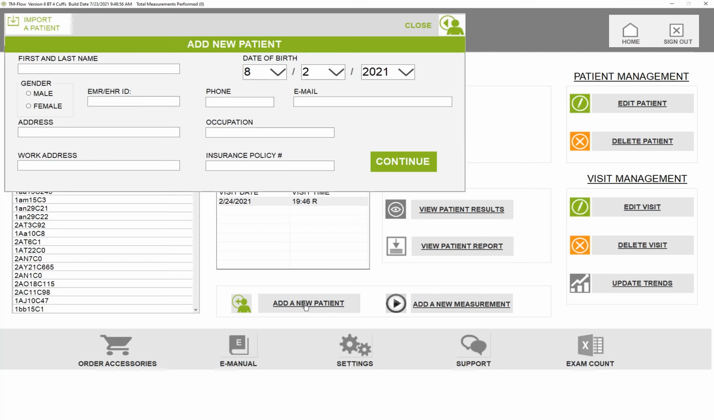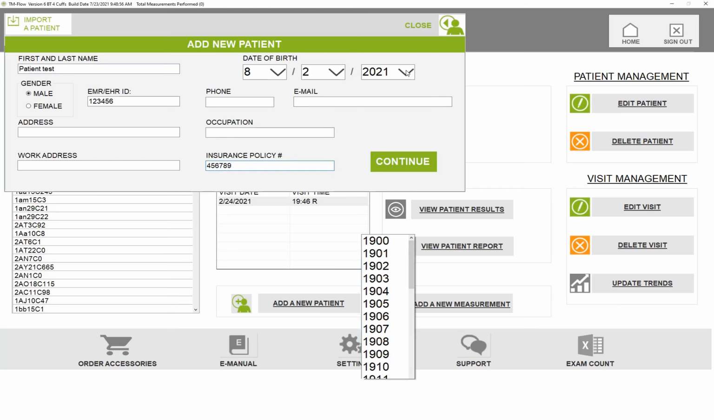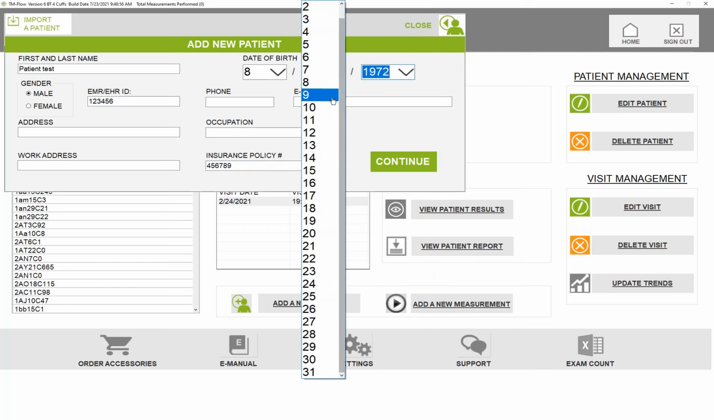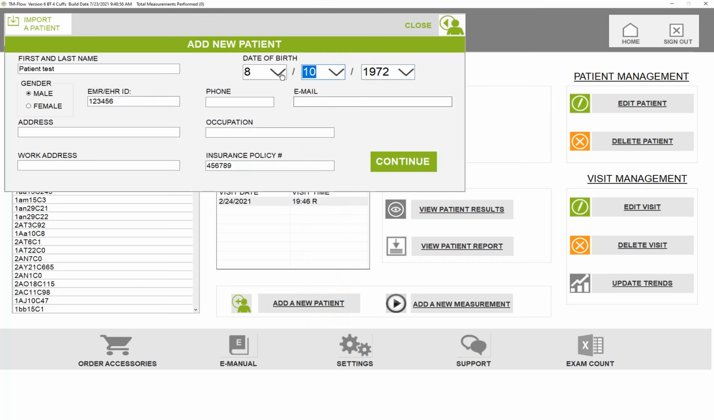If the patient is not in the database, then you will need to add a new patient by clicking the Add a New Patient tab. Complete the form with the patient's name, gender, EMR, AIR ID, address and/or the work address, phone number, email, occupation, and insurance policy name and number. Then enter the patient date of birth, year, month, and day, and then click on the Continue tab.